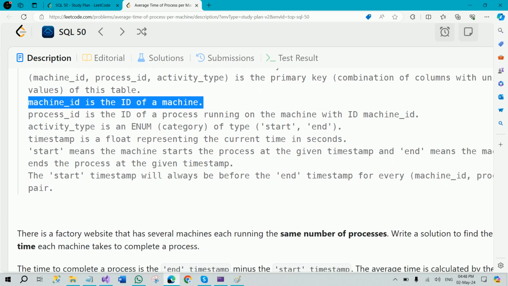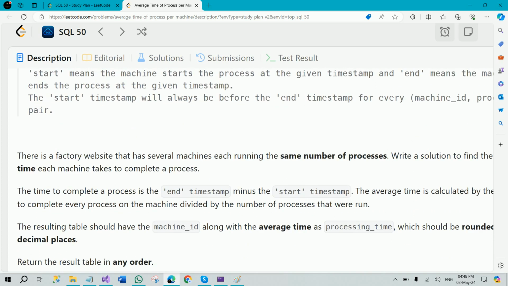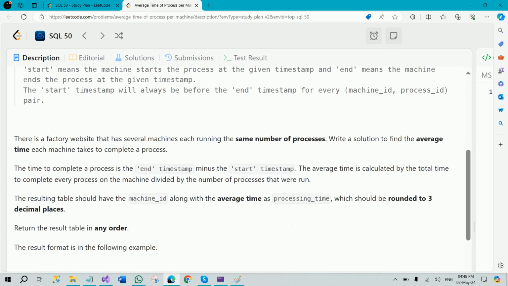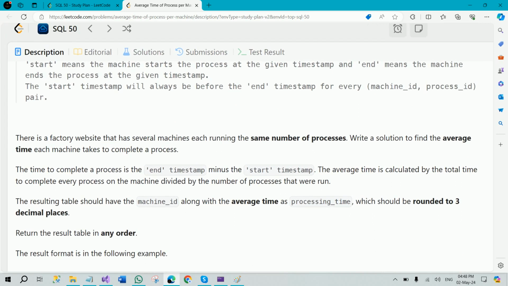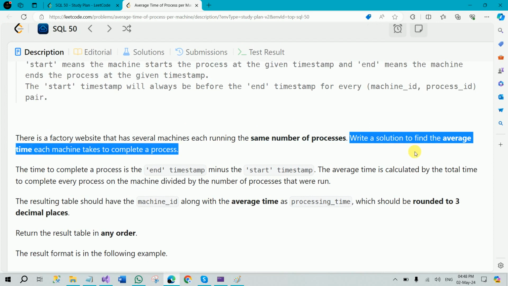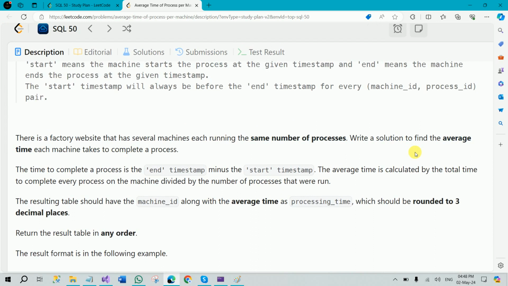on a specific machine. Okay, so now our problem statement is: there is a factory website that has several machines, each running the same number of processes. Write a solution to find the average time each machine takes to complete a process. What we have to do is calculate the average time each machine takes to complete a process. Now the time to complete a process is the end timestamp minus the start timestamp.